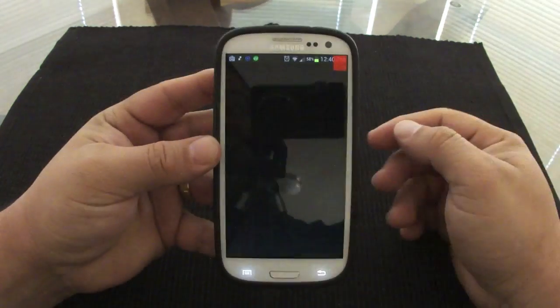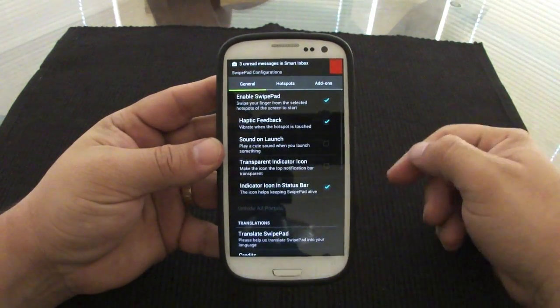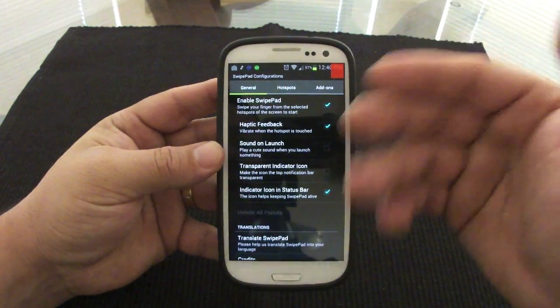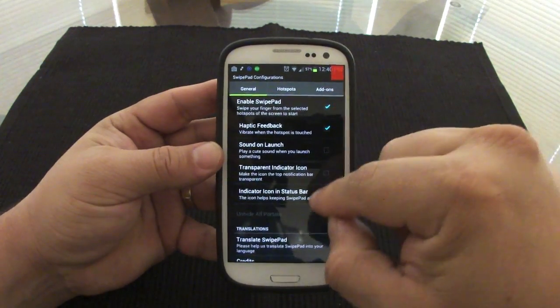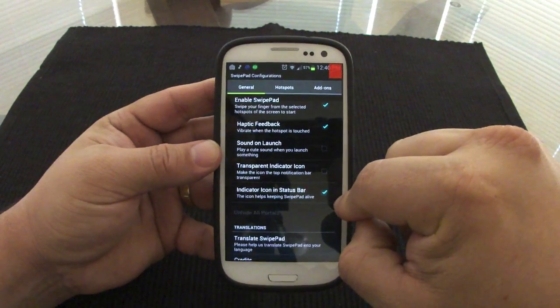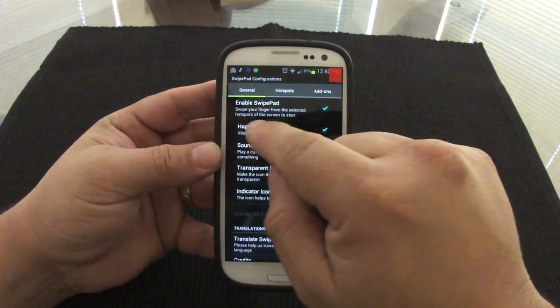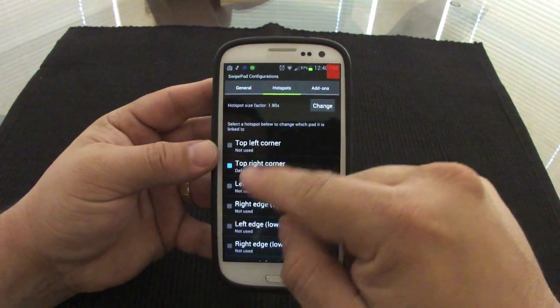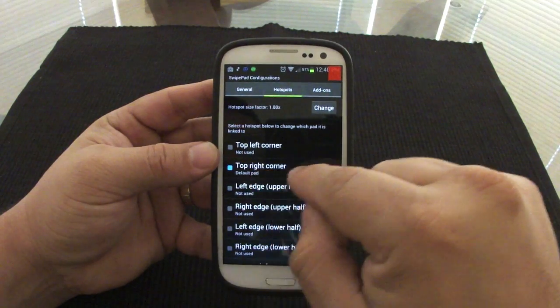When you first launch the app, you're going to have this option right here to enable SwipePad when the phone starts and show the indicator at the top. This will automatically show the hotspot at the top. You really need that. And from here, you assign whatever hotspot you want. For example, right now it's selected as top right corner.